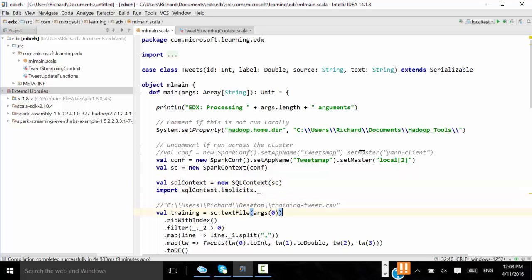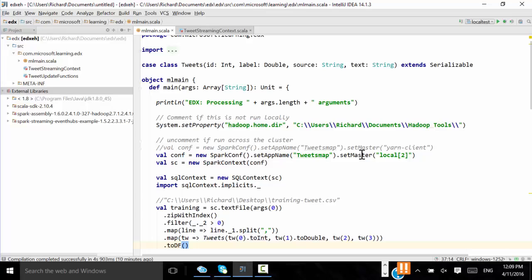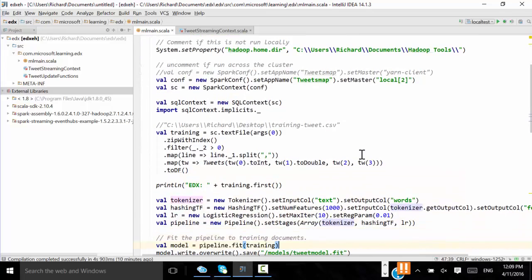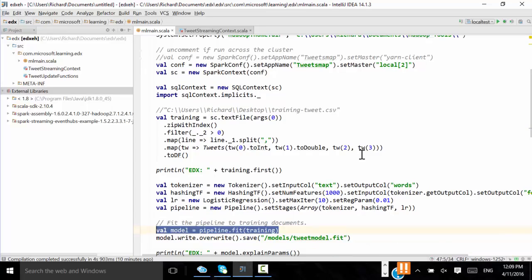The first thing that we'll be doing is taking the training tweet file, and we'll be training our machine learning algorithm, logistic regression, as we've been doing, and we will push each of these file values into the tweets class and then turn this into a data frame. Right about now you should be quite familiar with this code. So we'll tokenize, we'll hash and turn the words into features, then we'll use a logistic regression algorithm, set up a pipeline, and we will do a model fit here, so that we take a model from our training set. And in this case what we're going to do is actually write and save this model.